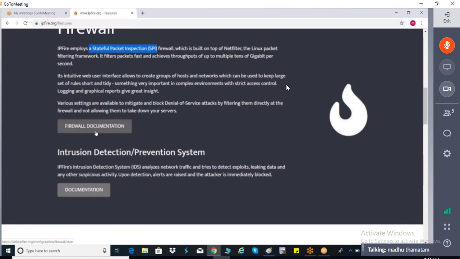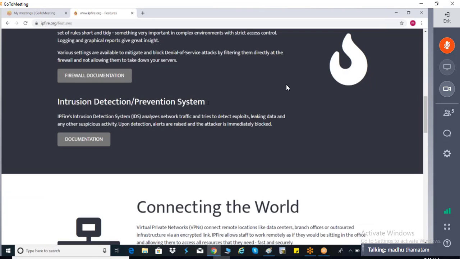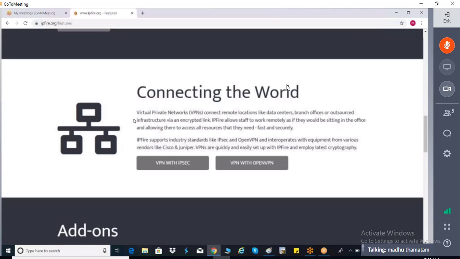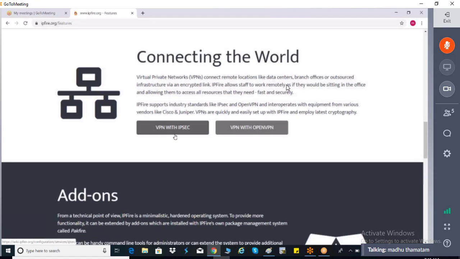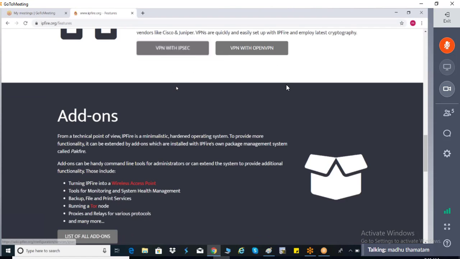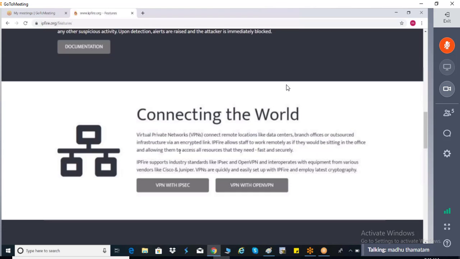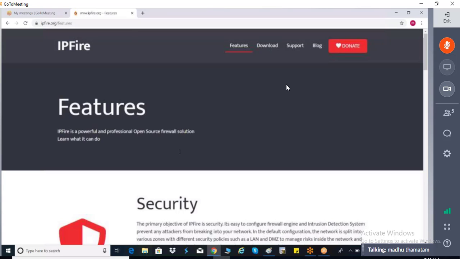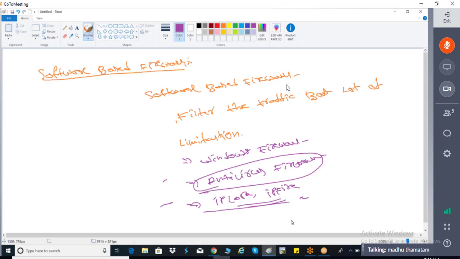It has intrusion prevention, IPS and IDS devices also. You can configure IPsec VPN, and VPN with OpenVPN, with DDNS. OpenVPN with IPsec, tunneling, backup, and a lot of features in IPFire. It's an open source and free firewall. It's a software-based firewall, but it has a lot of limitations in production scenarios. It's not sufficient in production scenarios. Now go to hardware-based firewalls.